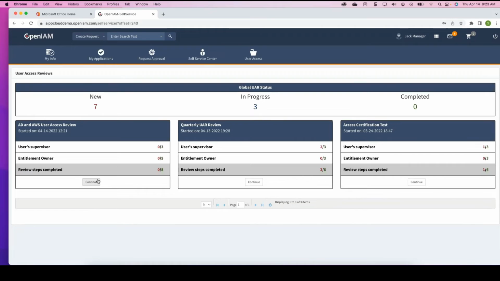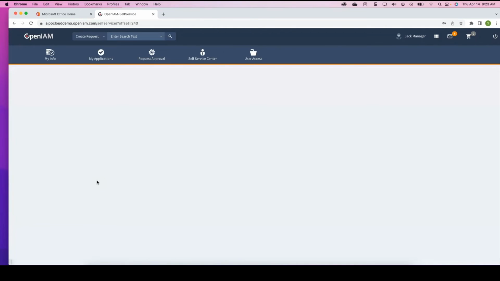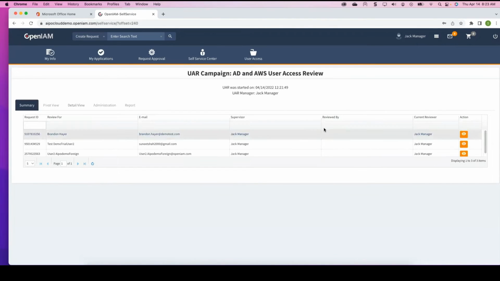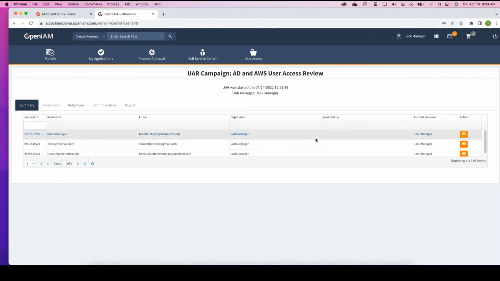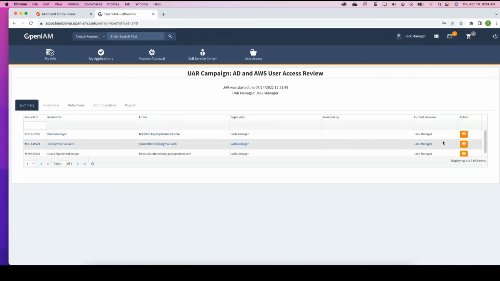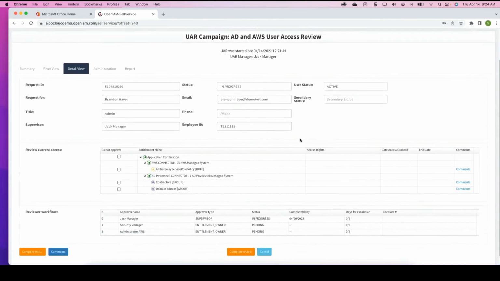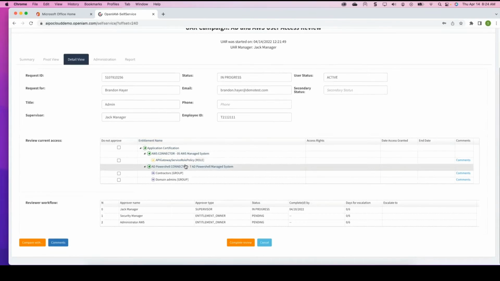Okay. So if we open this up, at this point, I can see that, as Jack, as a reviewer, these are the reviews that I have on my plate. Now, there are a couple of different ways that I can do this. I can do this one by one if I want to. So let's just say I can take Brendan's access, and I can see that he's got an AWS entitlement, and he's got a couple of AD entitlements.